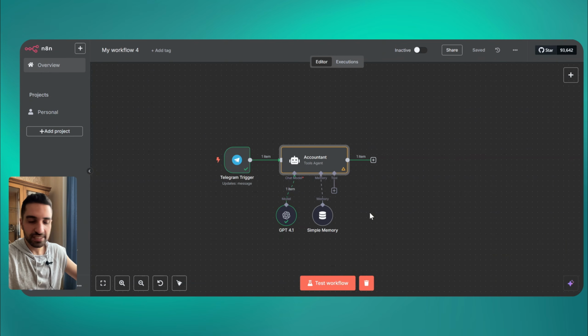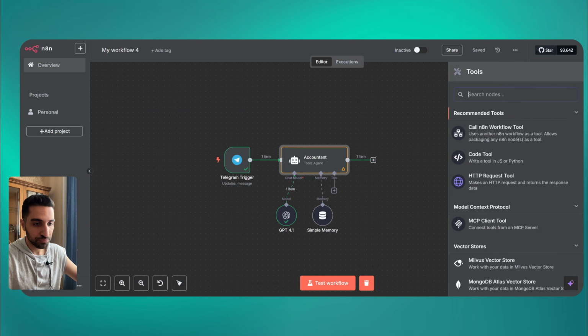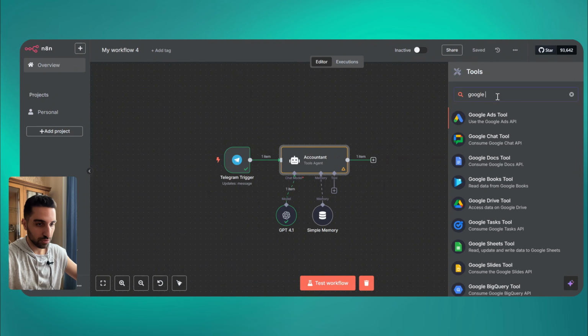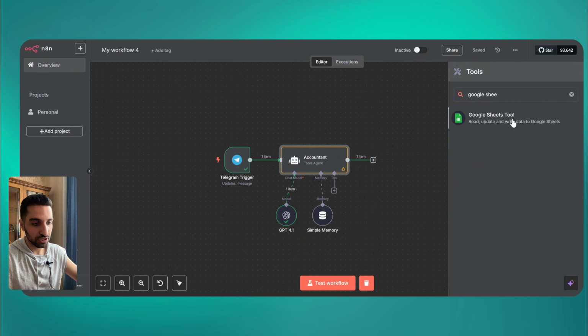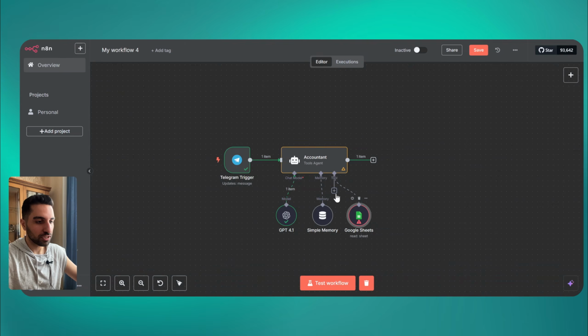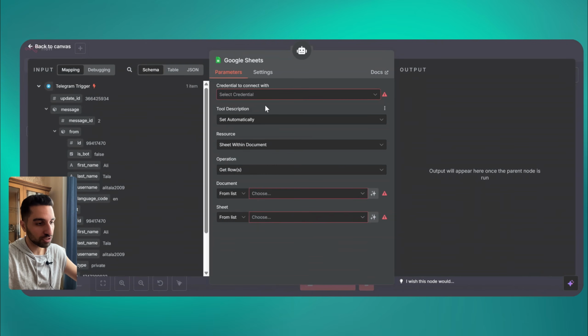All right, so the next thing is to give our AI agent a tool, a Google Sheet tool, so it can manage our expenses inside the Google Sheet, just like any other human accountant will do. So click here, and from here you can type Google Sheet and bring this tool to our AI agent, and click here. So here we need to connect our Google Sheet credential.